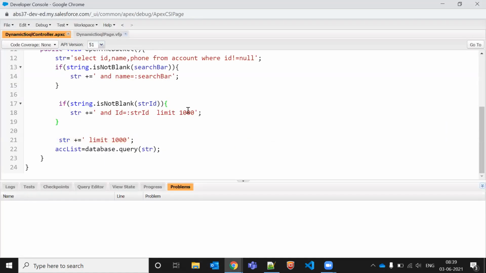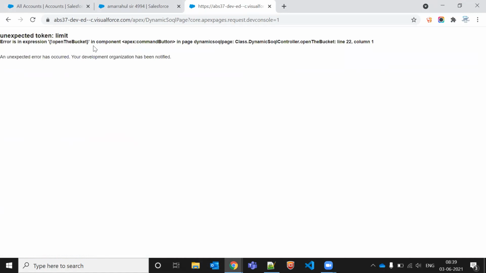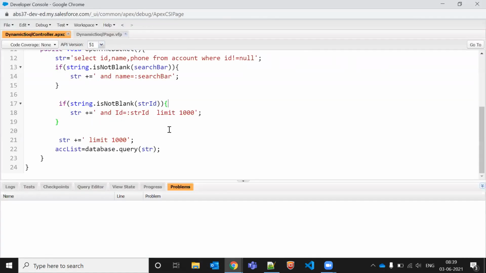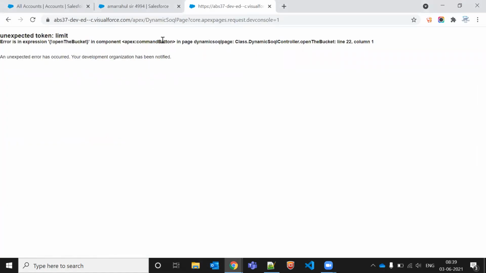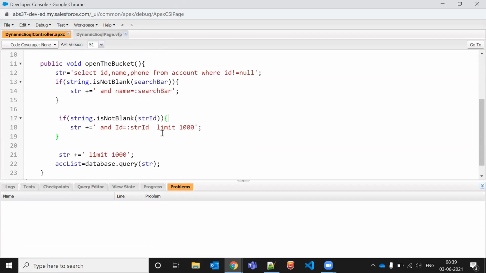So because we are not putting the ID here, let me keep the ID as well. Let me copy this ID and paste it here and search. It is showing the error message. Can anyone please tell me why we are getting this error? What's wrong in the code?